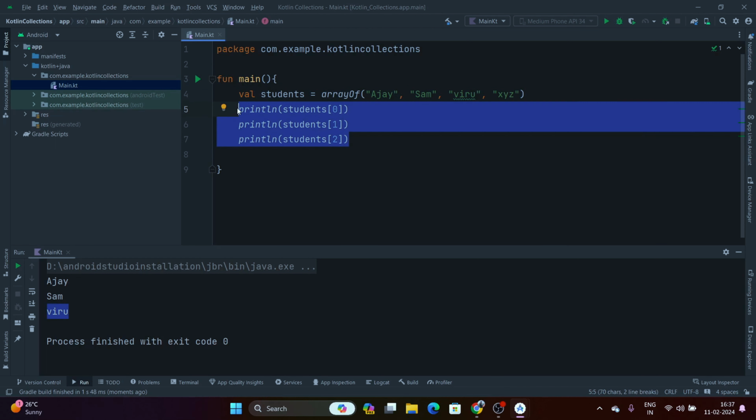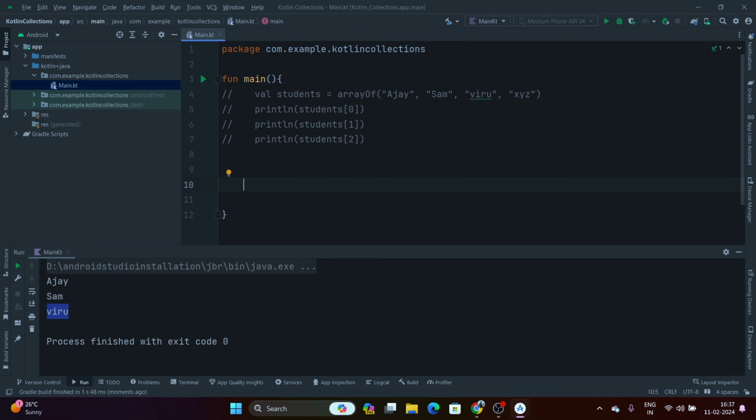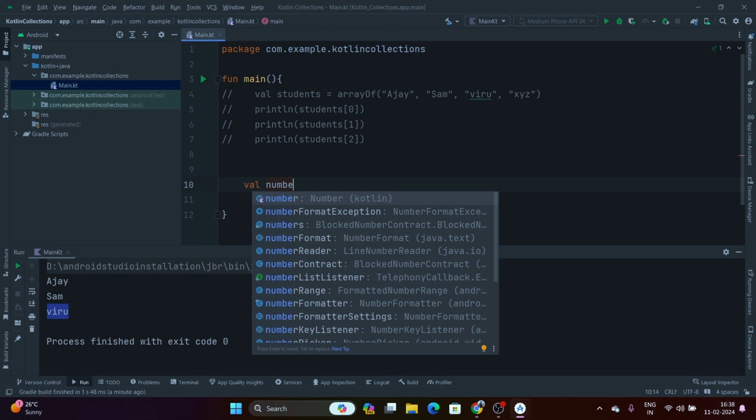Let us see a few more things and jump into all of this one by one. For now I will be commenting this out. Now let us focus on the remaining things. Similar to what we have done till now, we have initialized an array of strings, and each of the strings was the name of a student, right? So similarly, we can have an array of numbers.